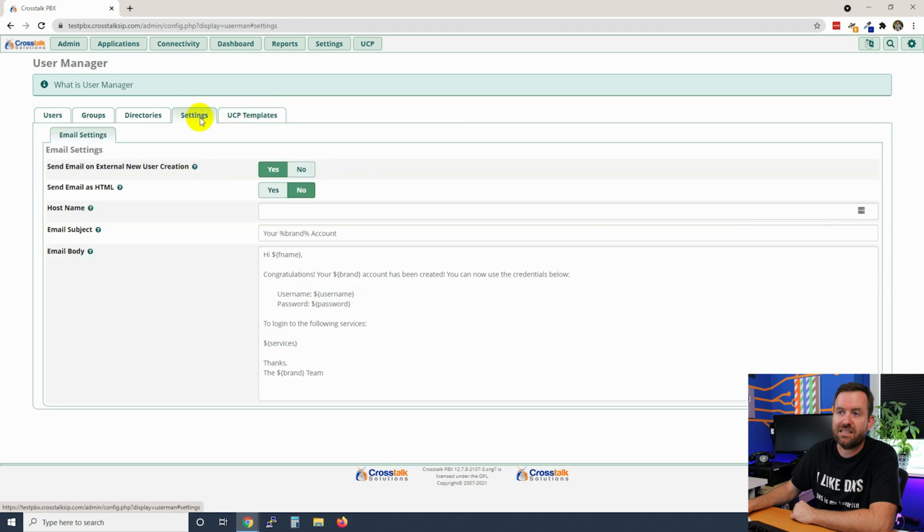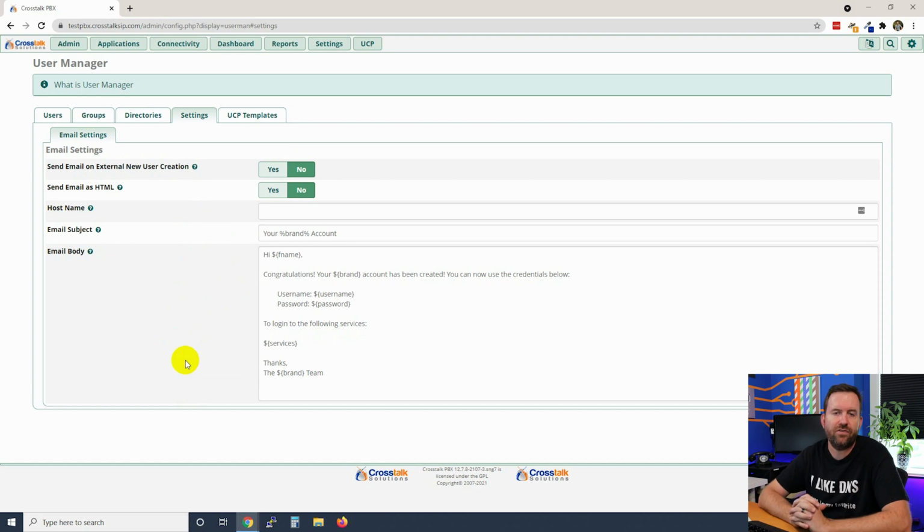For now though, let's click on settings. And in settings, there's something that you may want to disable, and it's this, send email upon new user creation. So I'm going to set that to no. The reason we do that is because oftentimes when we're setting up a PBX for a customer, we're doing it ahead of time, right? We get the PBX fully configured, we get all the users' input and all that sort of stuff, sometimes days, if not weeks, before we actually do the cutover to the FreePBX.